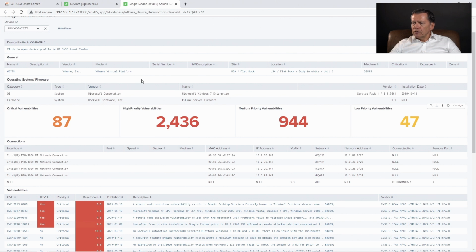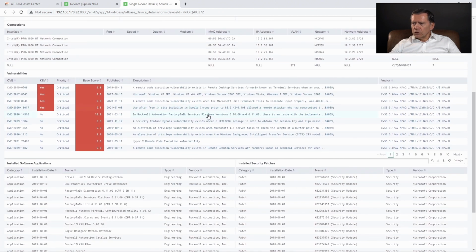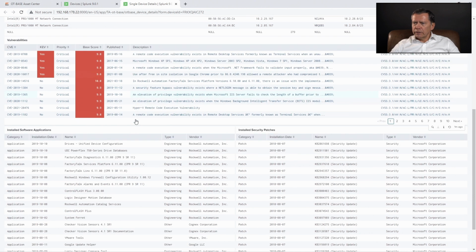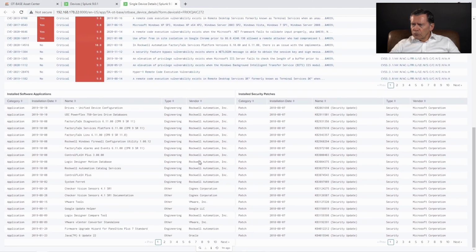And then the story gets a little bit more interesting because we see many more details that are all imported from OTbase. So we see the operating system version. We see there is another firmware running. Okay, RSLinx is also installed. That's already bad news because that would tell us right away this is an engineering station. It comes with a ton of vulnerabilities, a couple of network connections, and then we get some additional details on the vulnerabilities. So we would see all the installed software, we would see installed security patches, and that doesn't look good.